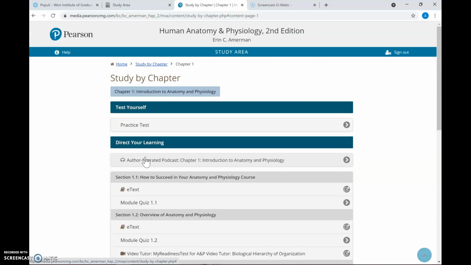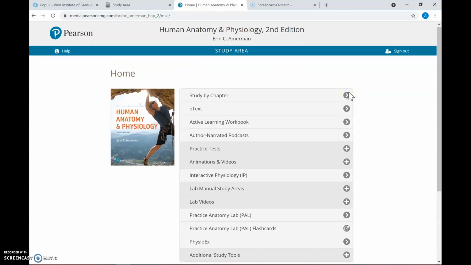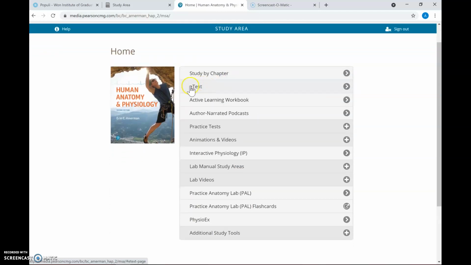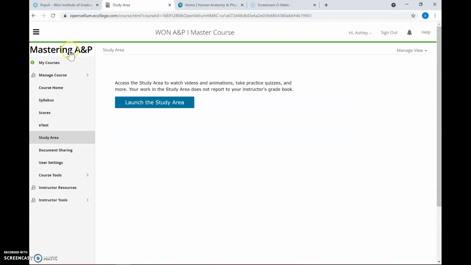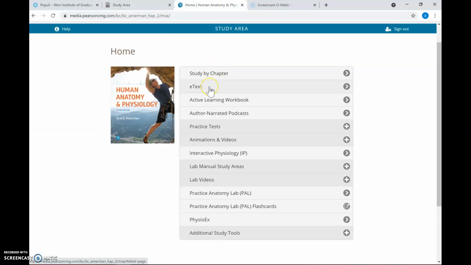Again, that's per chapter. And then if we go back to home, I'll point out just another one or two. You can also access your e-text from here. If we go back just real quick to the regular Mastering A&P, you can get to your e-text from here as well if you have purchased access to the e-text. So a couple different places you can access that.